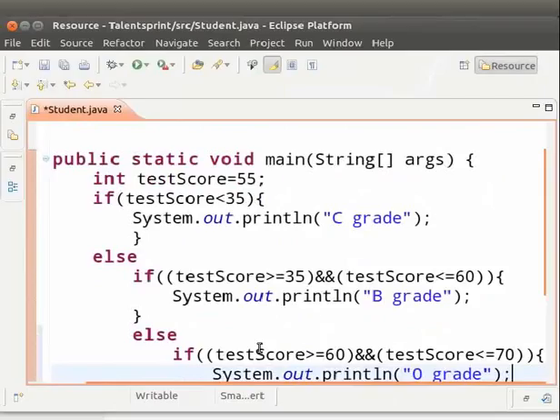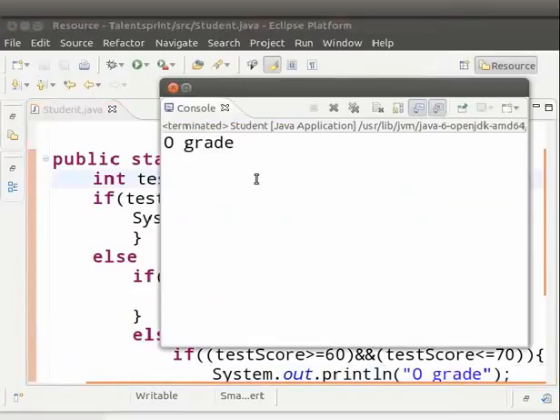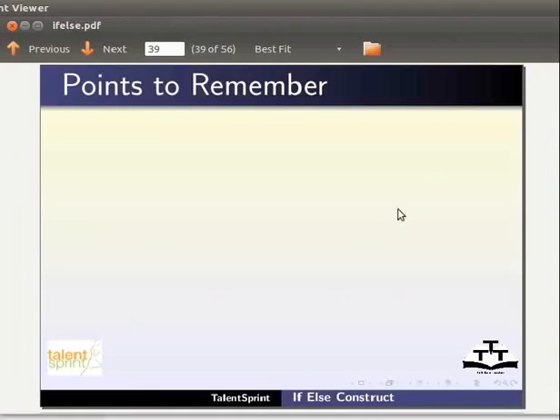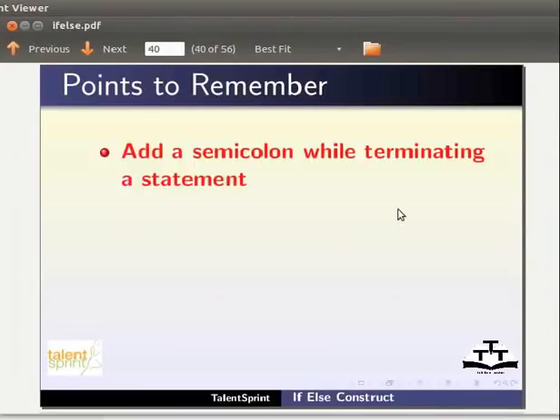Now change the test score of the student to 70. Now save and run the file. We get the output as follows. The program will display the output as O grade. It is not A grade as it displayed before. The program will display A grade for the test score greater than 70.